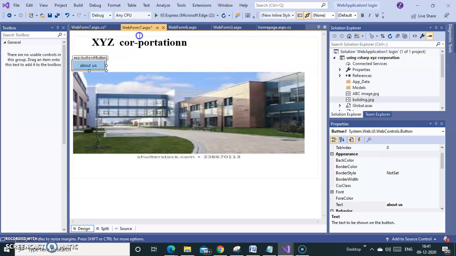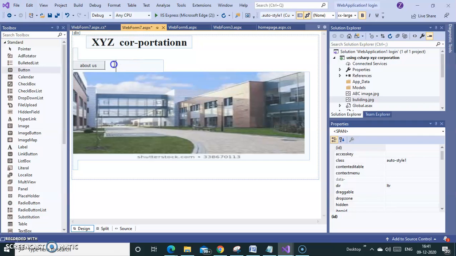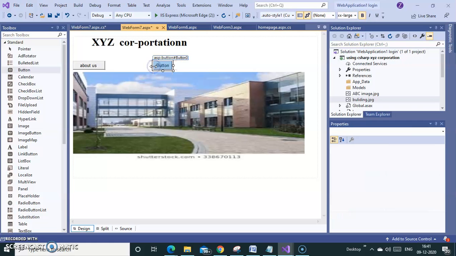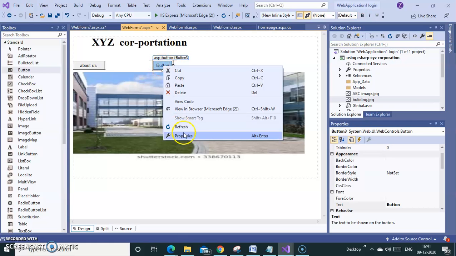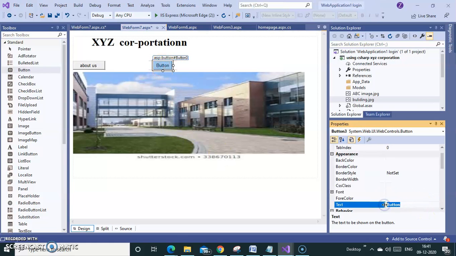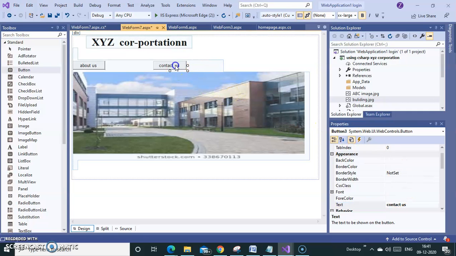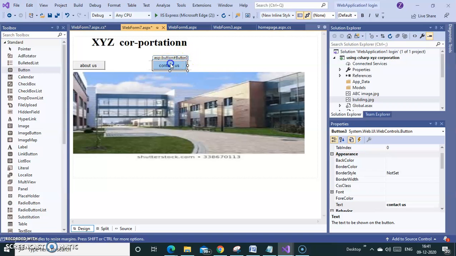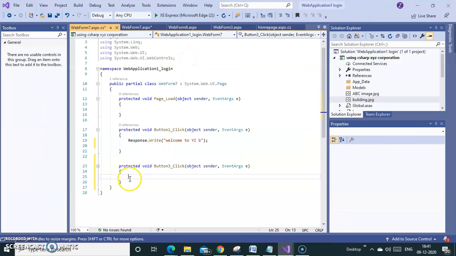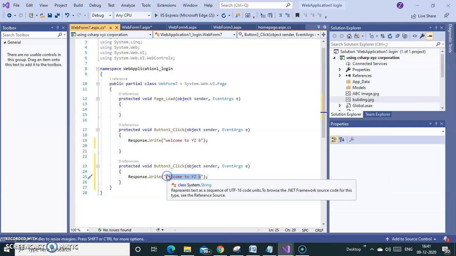Okay, next another button. For that, you can give one space and drop it here. Then right click and I will write contact us. See, this is my button 3. Now double click this. When the user clicks this contact button, it will display the contact number. For that same coding, I will copy it. Instead of welcome, I will give the contact number, any number, 1 2 3 4 5 6.